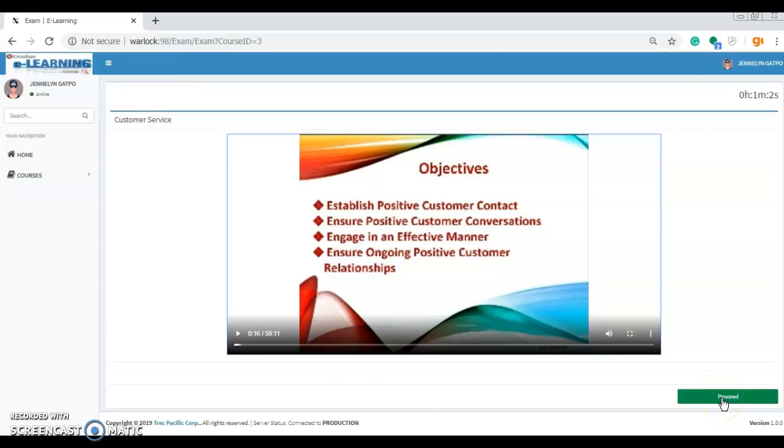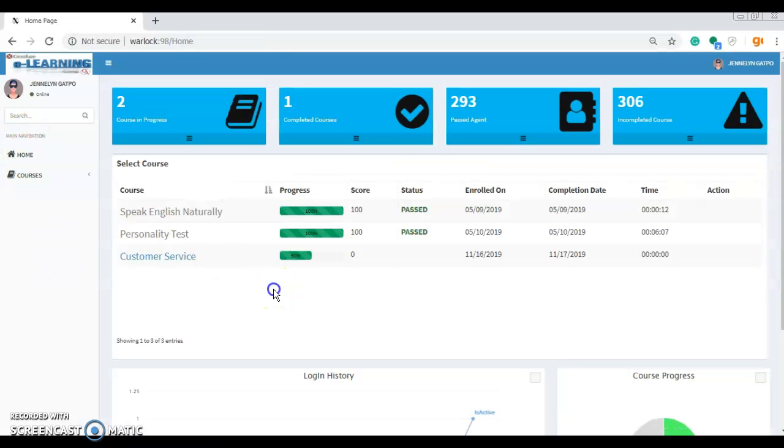Normally what happens is if you go back, for example, you stop the video and you need to do other things, if you click on the home page, it will show you already got 50% in progress, but it's still not going to show the scores until you finish the post test.